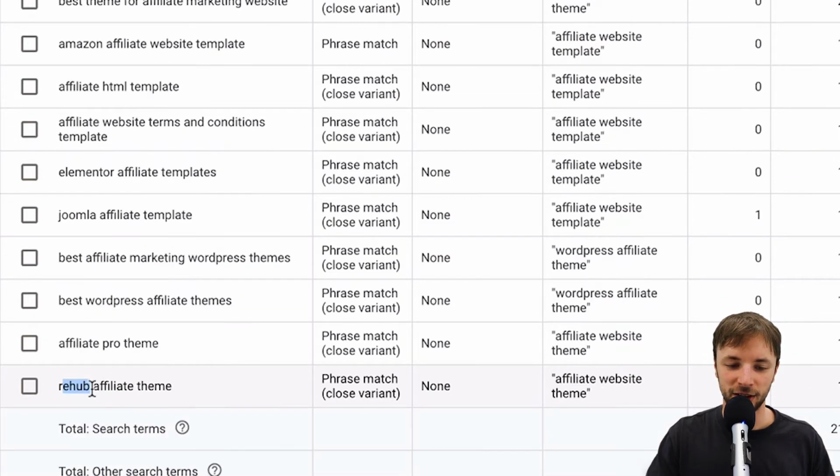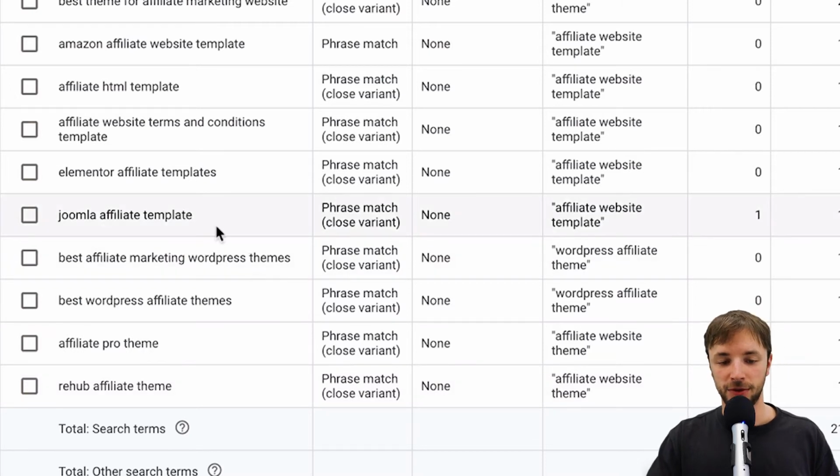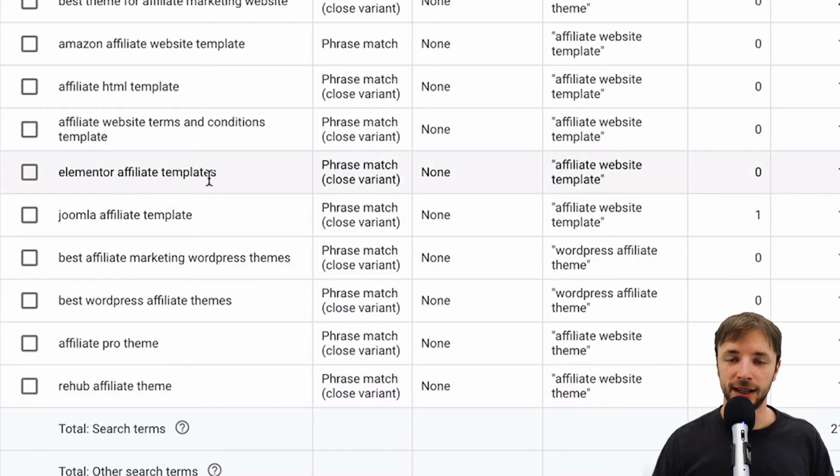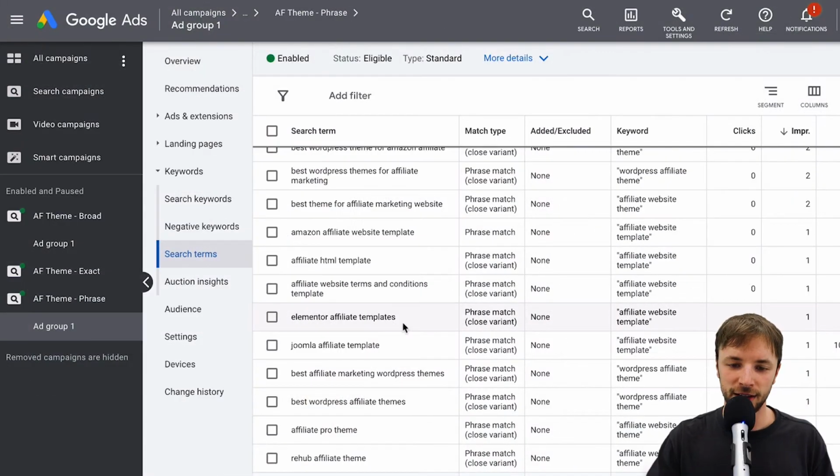You can see here though it does pick up a lot of other stuff as well, which we wouldn't want, like Joomla affiliate template or Elementor affiliate templates, because they're templates that are betting on competitors' brands, which is always a questionable strategy. But it does really vary depending on the niche that you're in and just looking at the success of that campaign. But let's not go too much into that. So we've got that, and you can see here phrase match before, middle, and after.